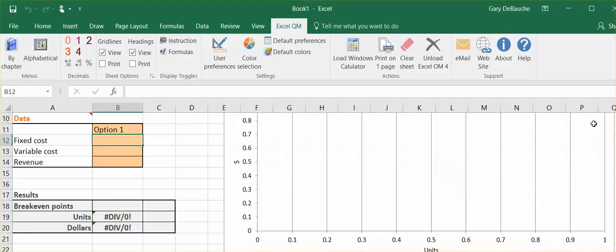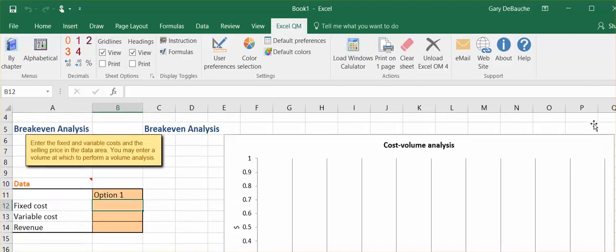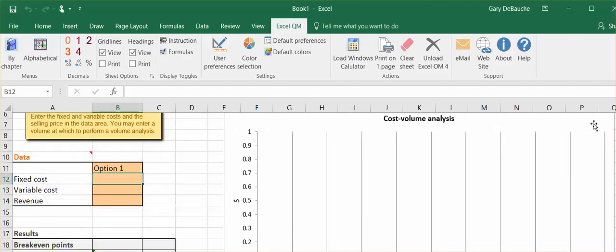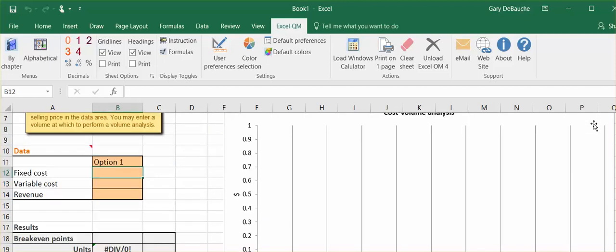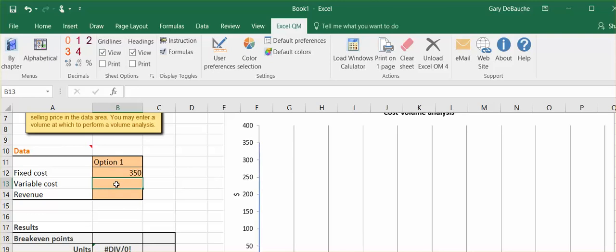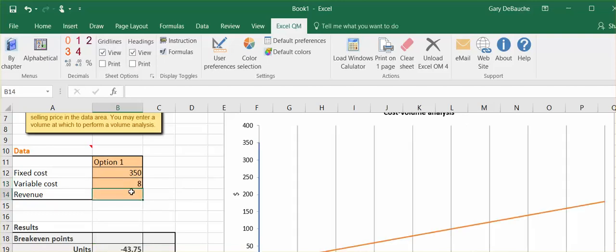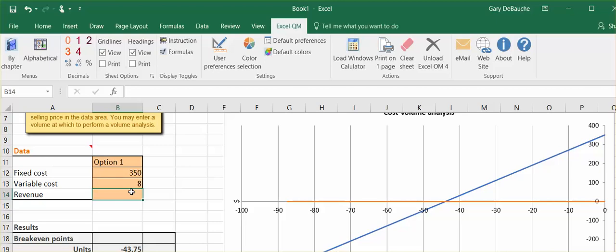And as you can see, what's going to happen here, it's another little break-even analysis, and it's asking for specific data. So first of all, it's asking for fixed costs, and in problem 15 we were given that our fixed cost, the cost of using the equipment, is $350. It's asking for our variable costs. In problem 15 we know that the material used is $8 per shirt, and hopefully we will be able to sell for $15.